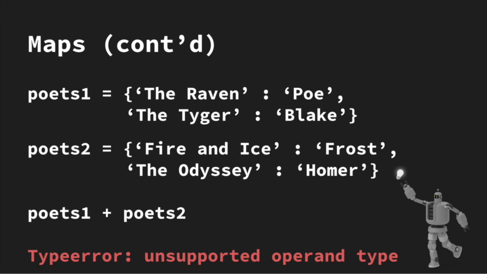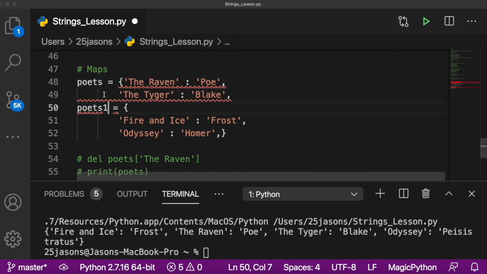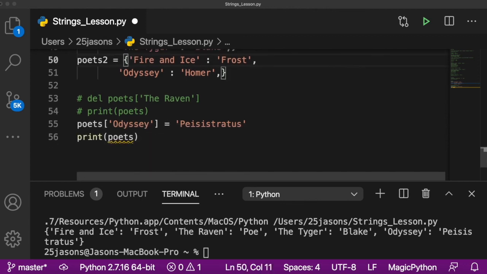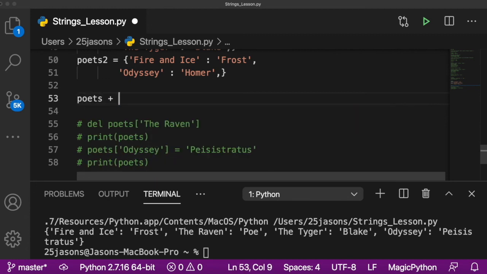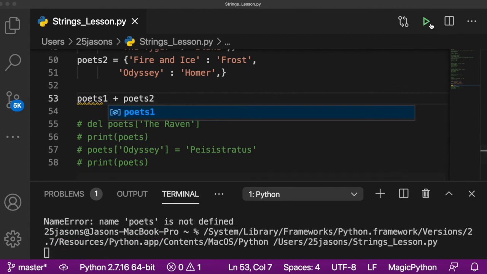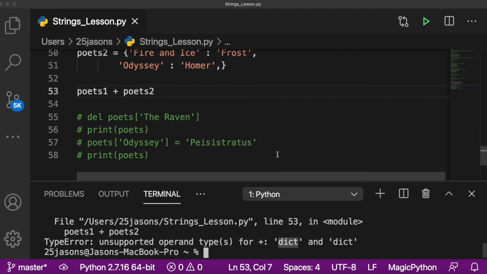Now, the one thing you can't do is to try to add maps together, because it doesn't work. So let's split this into two, shall we? Poets one and poets two. And let's just try to add these together, even though we know how that's going to go. Poets one plus poets two. Oh, sorry. Unsupported operand type. Yep, you can't add maps together.